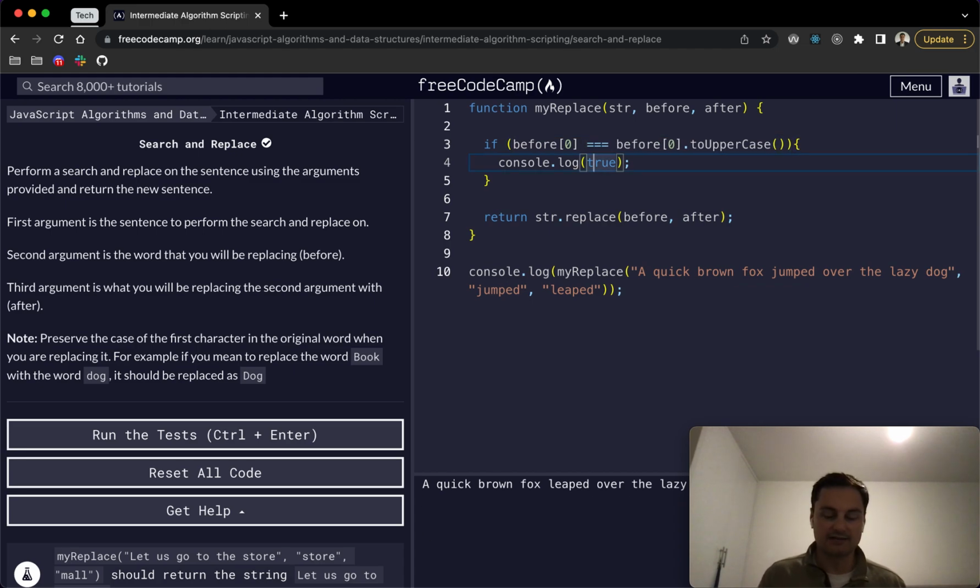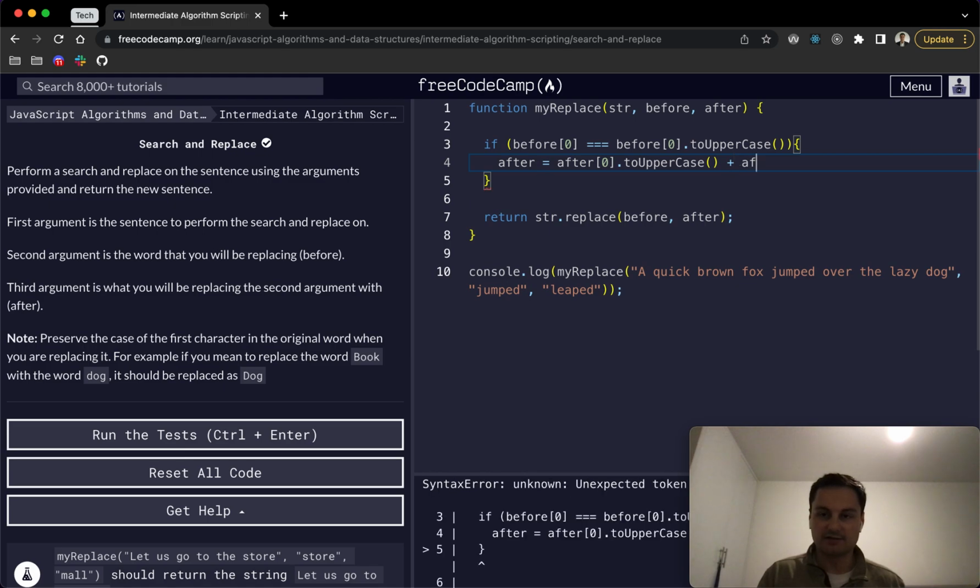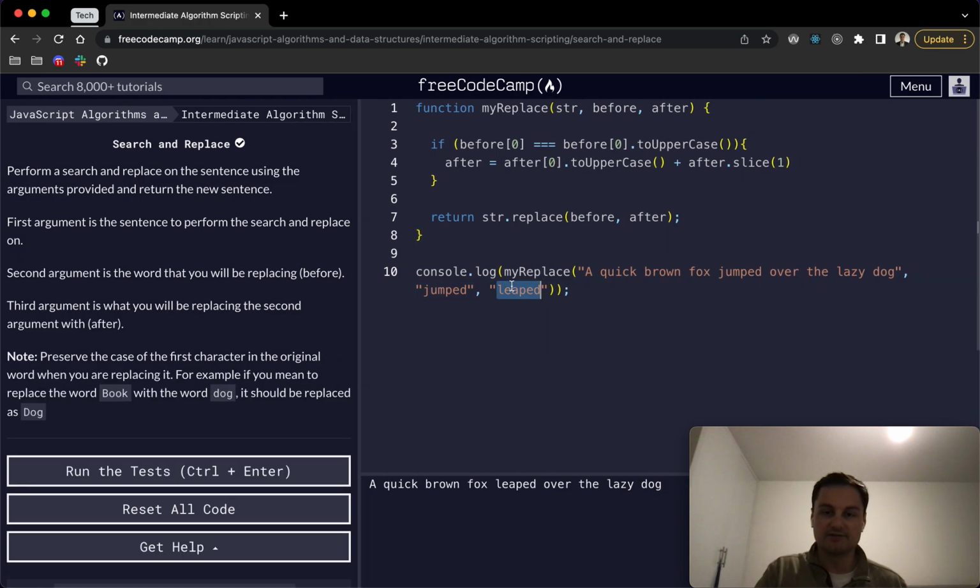But we'll do this one first, and we'll open up the spacing here. And if that is the case, we basically want to set after to equal after at position 0 dot toUpperCase, so to match the before casing, plus after dot slice, and that would just be 1. Because essentially what we're doing here is we are taking after, so this word at position 0, we're changing it to uppercase, and then we're slicing the string again, the whole thing, but we're slicing at position 1, so we're actually taking it from here onwards, so eaped, and that will then output in this example, if let's say J was capitalized, it would output Leaped, like so.